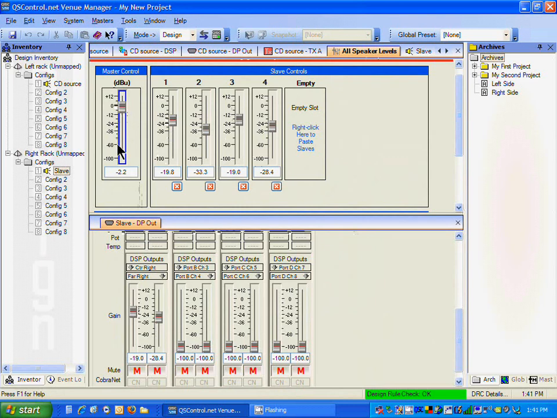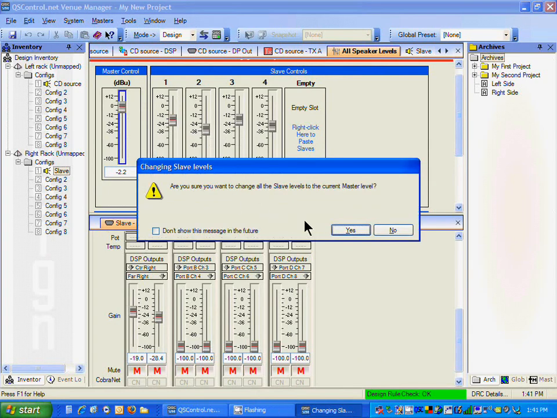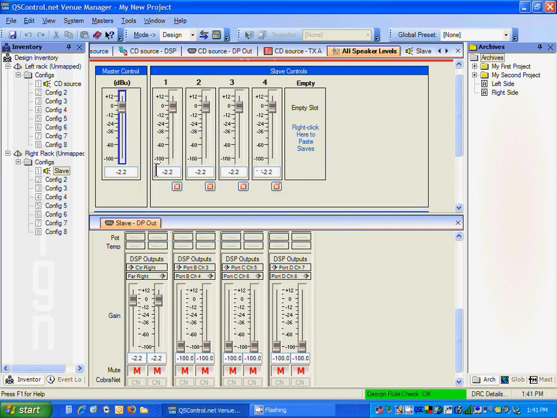I can also make all of the slaves match whatever the master level is by right-clicking on the master level and saying set slaves equal to master value. So if I do that, it'll probably give me a warning. You can turn this warning off so I don't see it in the future, but it'll say, are you sure you want to do this? I'm going to say yes. And now they have all jumped to minus 2.2.